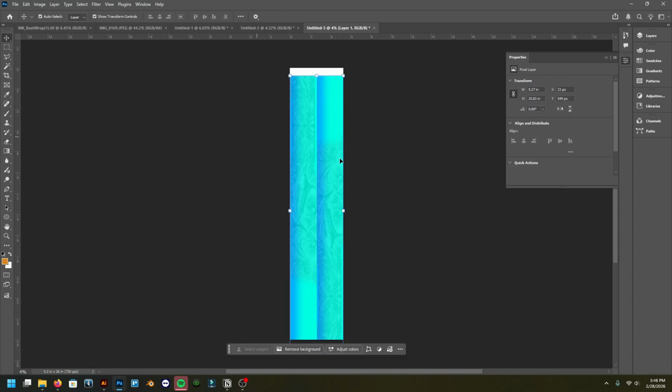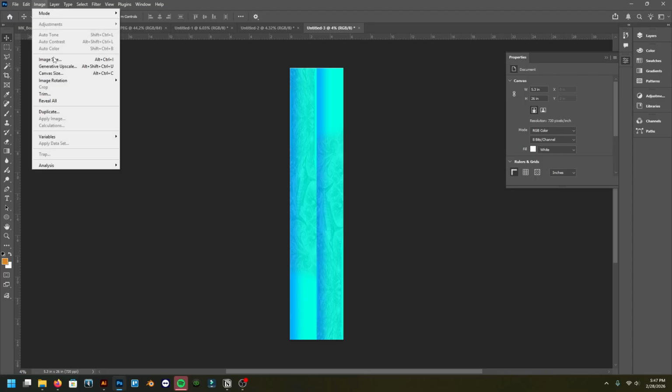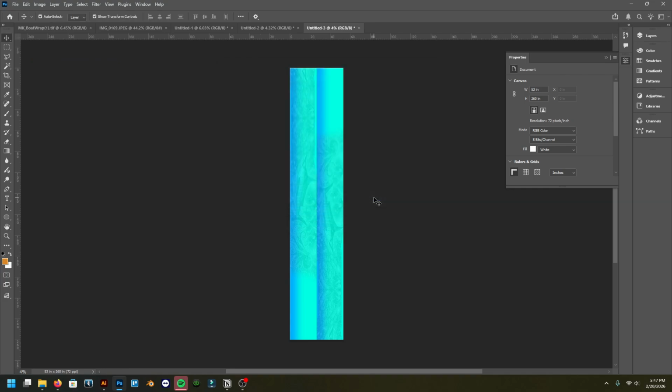I guess the name of the game is make sure it scales up to the proper size, even if you have to type in here 5.3. And it should go to, yeah, to 26. Make sure that it's inside your canvas bounds. And from this point, if you needed to get it to scale up to your 53 inches wide, we go here, image size, and delete this 0. And there you go. It's sized now. 53 wide by the 260, like I said.